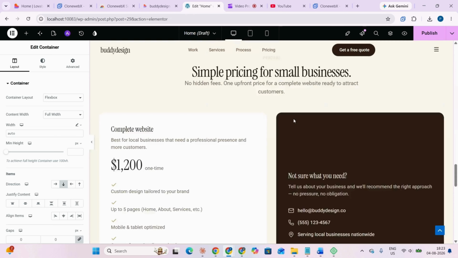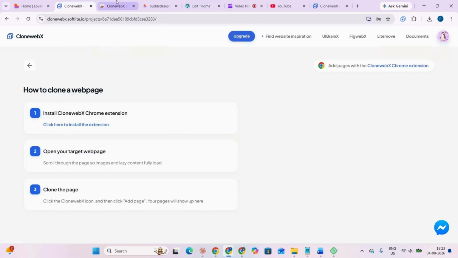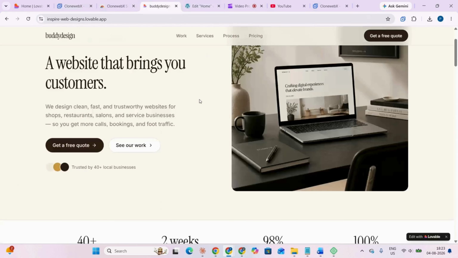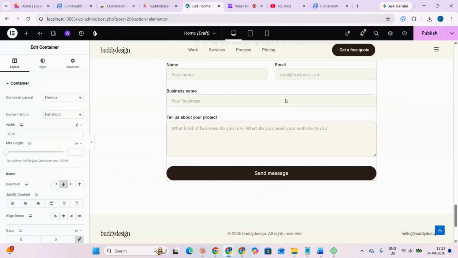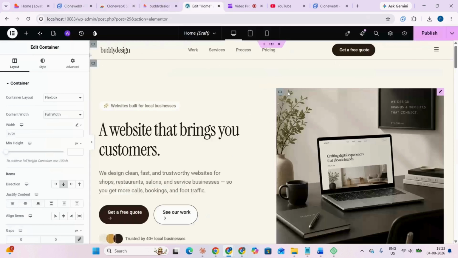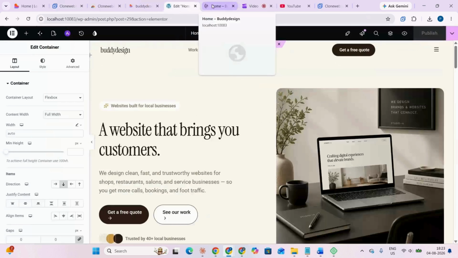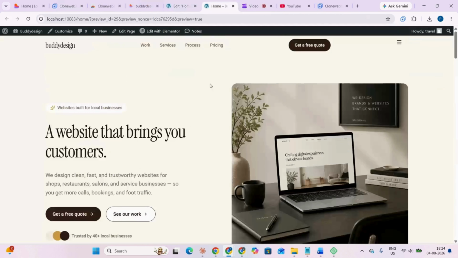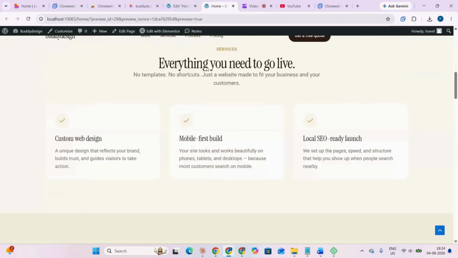So guys, you can see that we have successfully cloned the entire website. 100% exactly the same website built in our Lovable project. Now we will publish it from here. After publishing it, let's see live how this website actually looks. So, in the live view, this website looks 100% accurate, the same as what we created in Lovable.